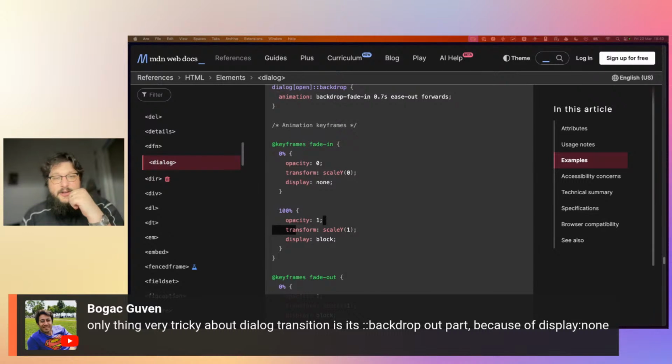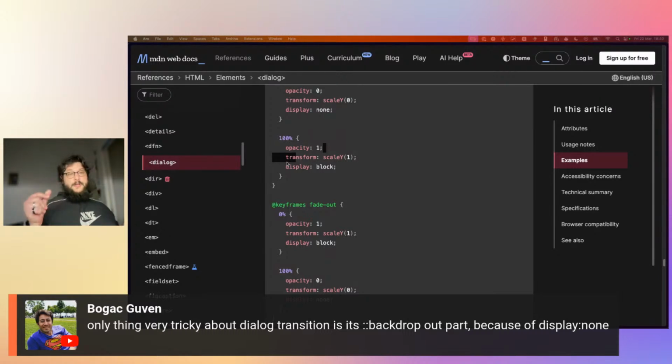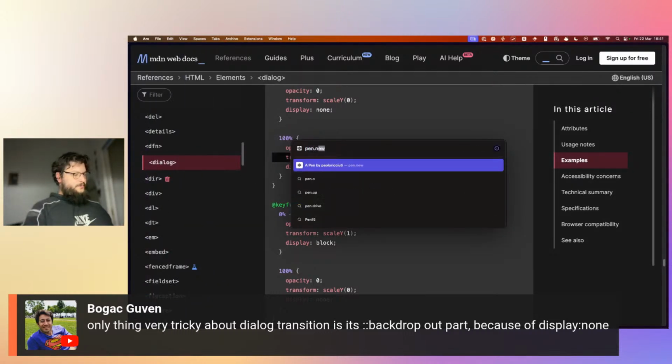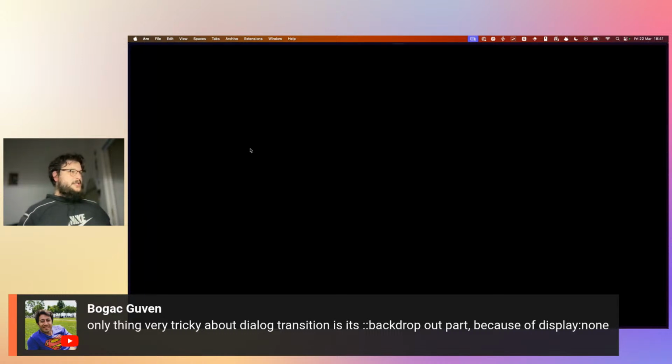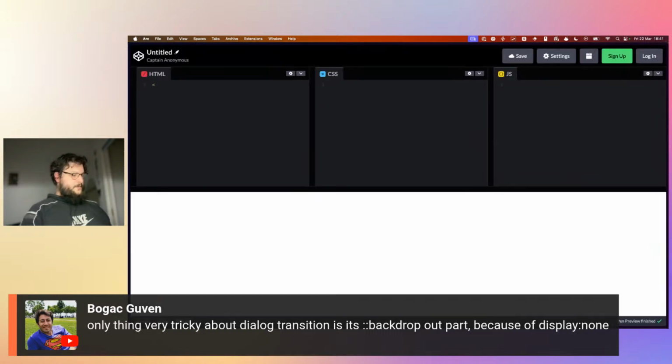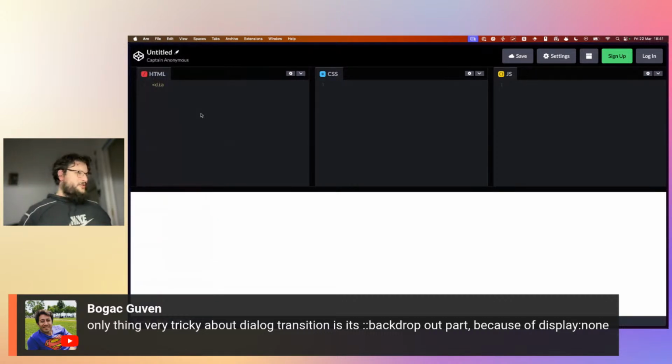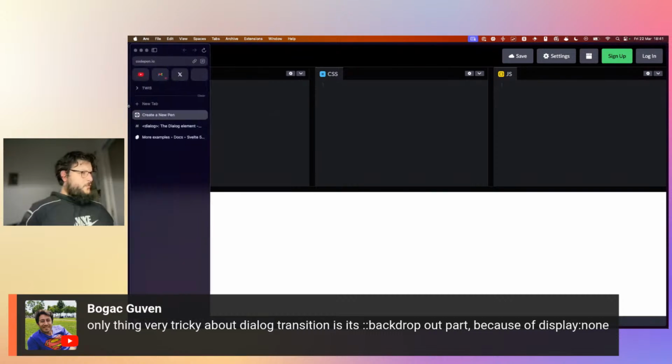Yeah, the only thing very tricky about dialog transition is the backdrop, because of display none. Yeah, that's a problem. The backdrop will automatically vanish the moment you close the dialog. I actually cheated a bit. I don't know if, accessibility wise, it should be fine. I'll show you. So if I have this dialog element, and let's do it in Svelte because it's easier. I mean, no, it's not easier. We already have a dialogue.